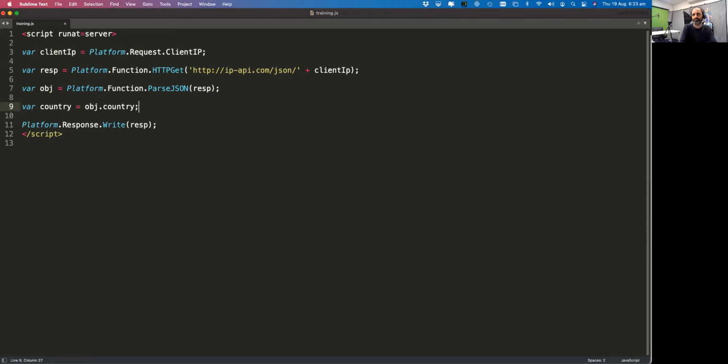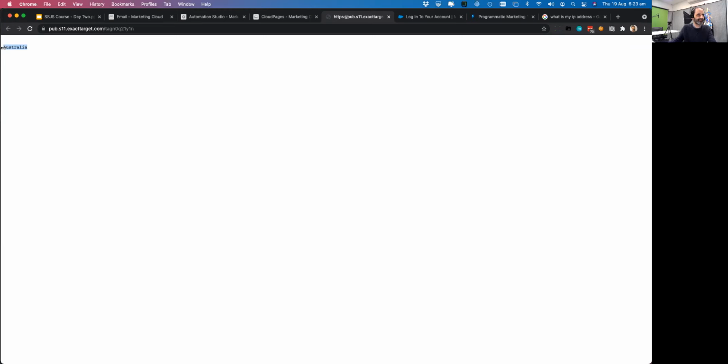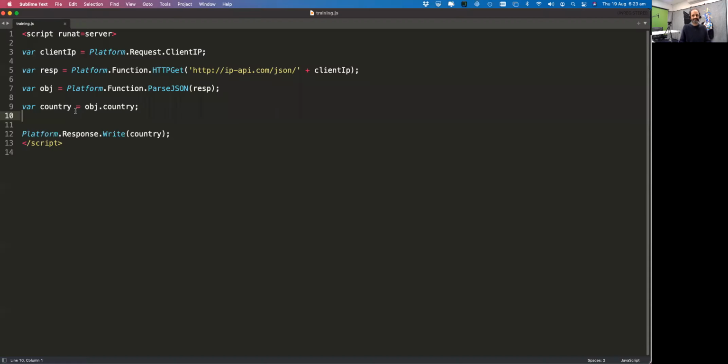There we go. And let's just check that it's going to work. So I'll just write out country. Hopefully when I reload the page, Australia, fantastic. Okay, so it's gone and parsed that, converted the string to a JSON object, and then retrieved that country property. It's exactly the same method that we looked at yesterday, didn't we, with that car, how I was getting the model number from the car. It's exactly the same syntax.